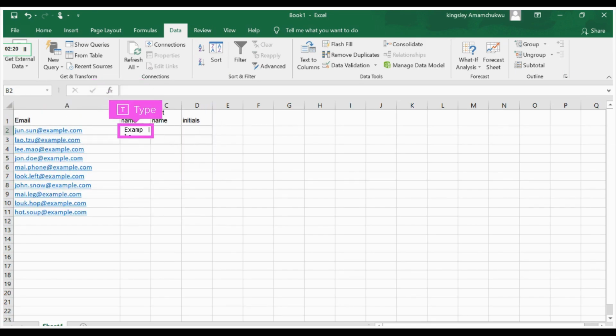Since you need to manually fill in the data for the first row, type in the first name for the first email in the first name cell beside it. Type in the last name for the first email in its corresponding last name cell. Type in the initials for the first email in its corresponding initial cell.